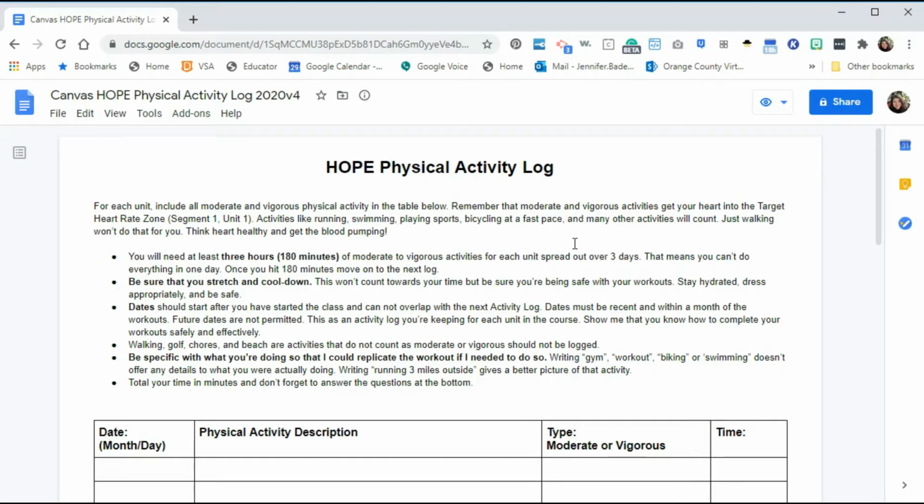Of course, you want to be healthy about this and be safe about it. Make sure you're stretching and cooling down. That does not count towards your time, but remember back when you learned about target heart rate zone that you don't want to just stop your workouts when you're at the highest level of your target heart rate, okay? Make sure that you're staying hydrated, dress appropriately, use sunscreen, don't work out in the hottest parts of the day. Make sure that you're being safe, and if you need to have a coach watching you or a parent, make sure that you're doing that with some of your activities. It doesn't mean that all activities require that.